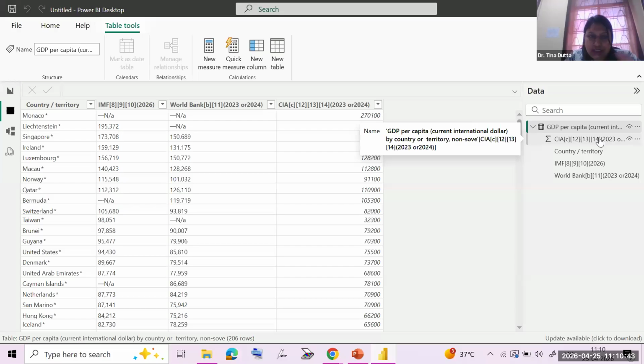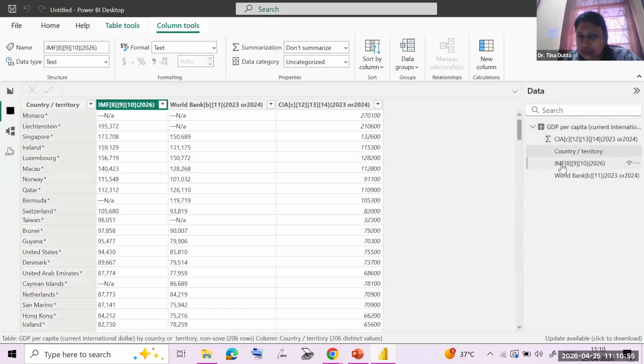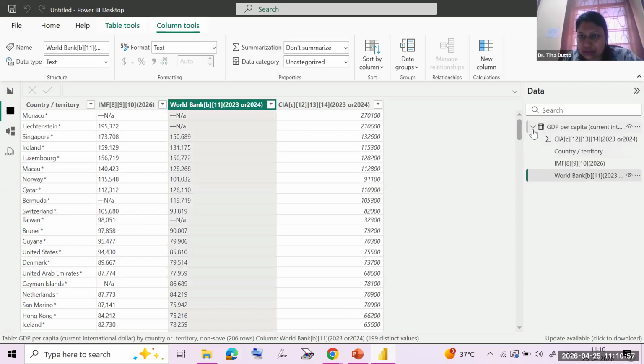The variable name right now, because this variable name is not edited, so it is that same name. We will be doing the editing. So CIA, country, these are the variable names. These are the variable names here, and this is the table.